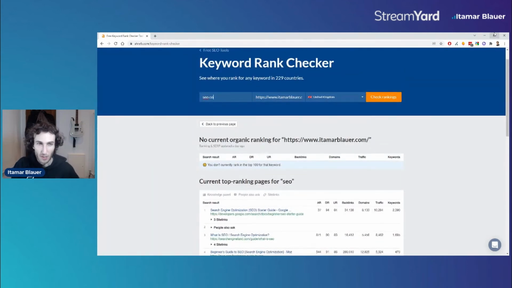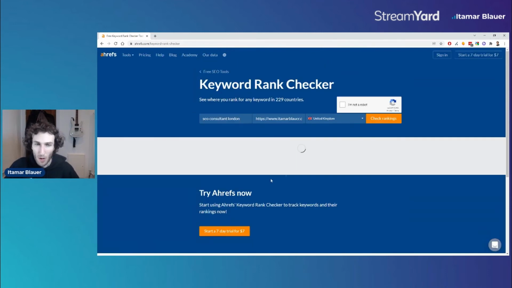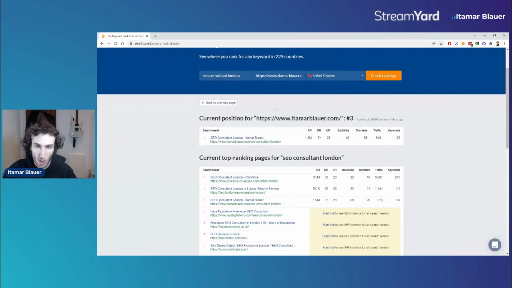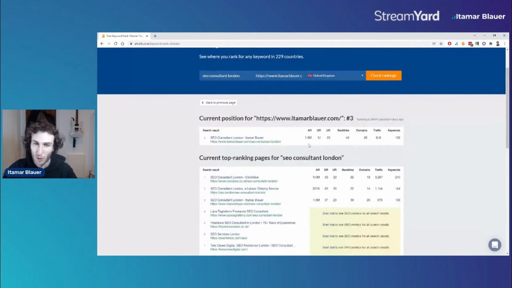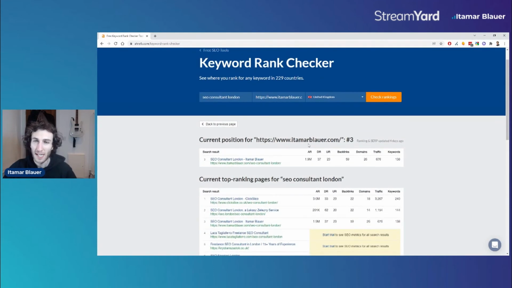So if I wanted to say, for example, SEO consultant London, to see where I show up here, then it will tell me that, and I'm pretty sure I should be in the first few results for this keyword, which I am at position 3, which is very cool. Yeah, this is just the kind of way, if you don't have a rank tracking tool per se, you can sort of just do this for specific keywords or the most important keywords that you want to be ranking for.